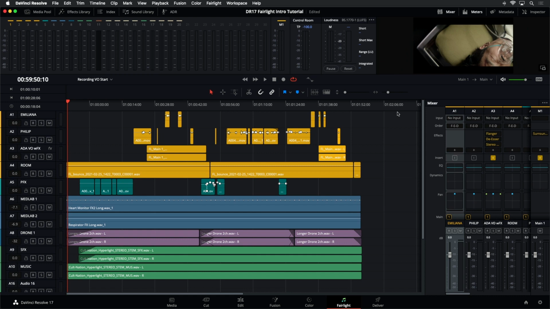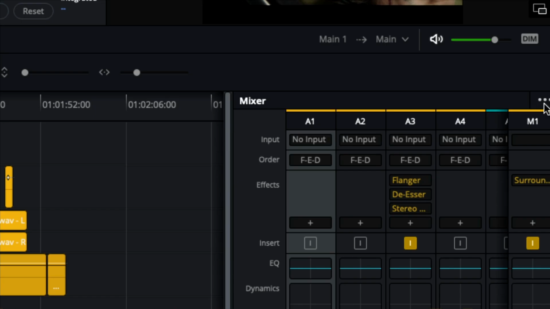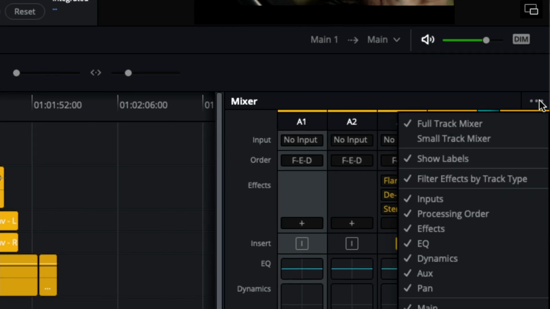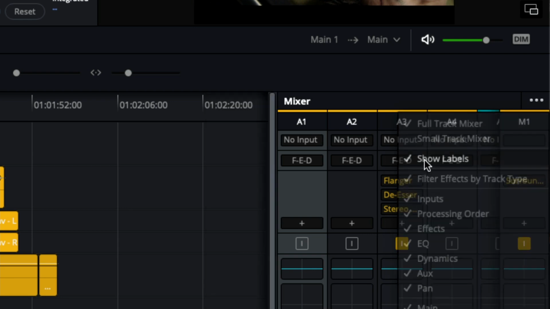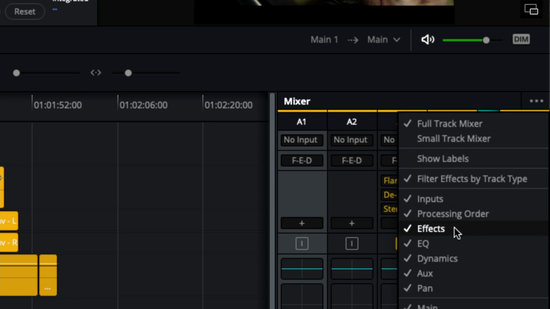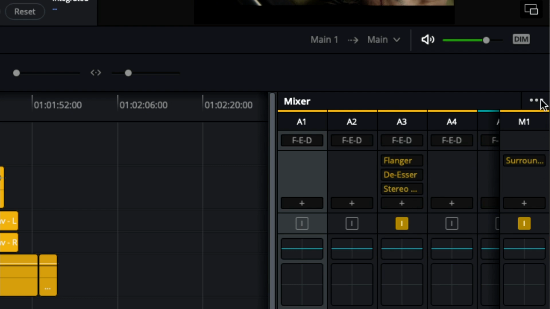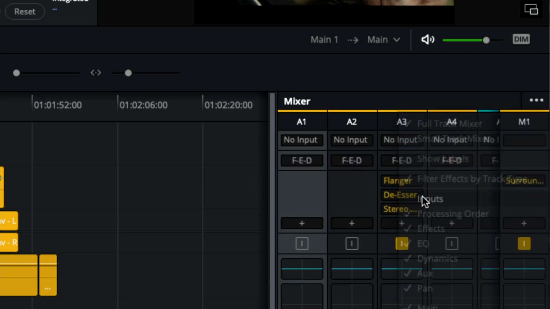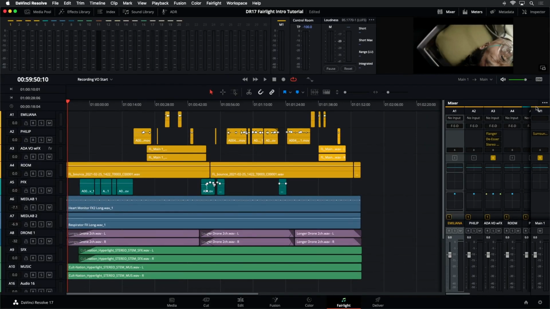Something else you can do with your mixer before you get started is you can come over to the three-dot menu right there, the options menu, and that allows you to choose what you're going to see in your channel strips. So, for example, you can choose to show or hide the labels on the left-hand side of your mixer, or you can decide which other elements are showing, like the inputs and so on. And so any of those you can show or hide as needed while you're working. So I'm going to go ahead and leave everything set to the default where we see all the different elements.